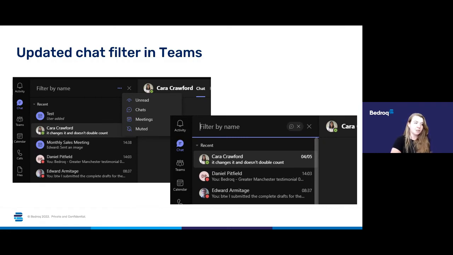So in the screenshot on the left-hand side, you'll see there's a drop down there that gives you the options of filtering for unread, chats, meetings, or muted messages. And then on the right hand side in that screen grab, I've used that filter to show me just pure chats that don't involve any of the meeting chats.